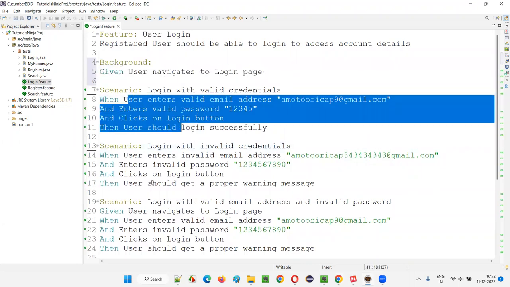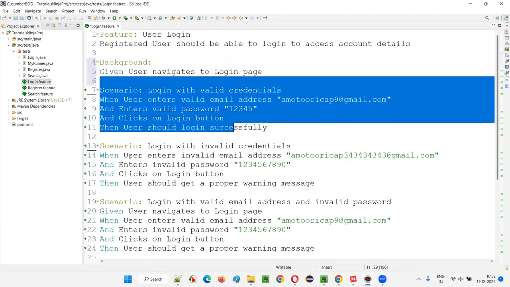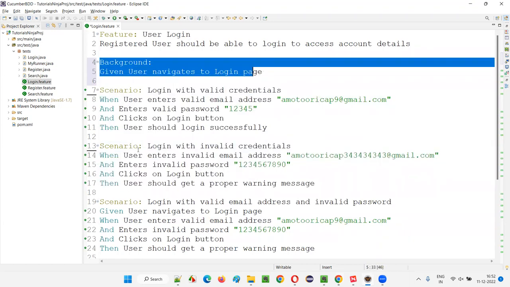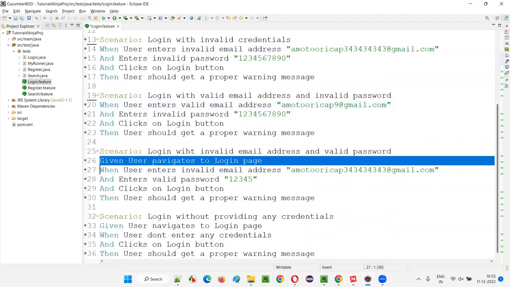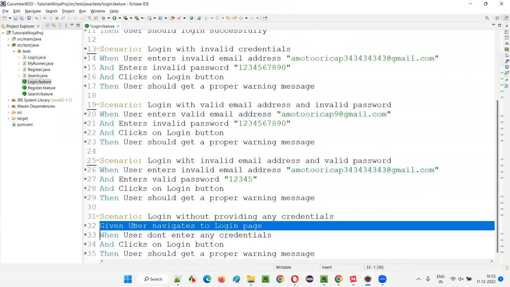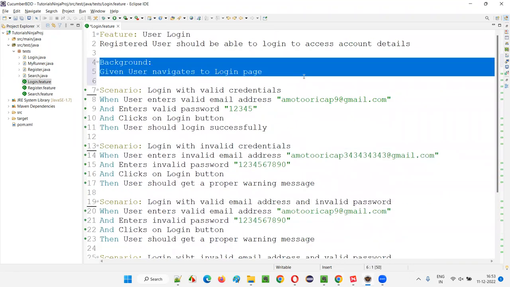From the second step onwards, things are changing in the scenarios, but the first step is common across all the scenarios. So this kind of common prerequisite steps you can put under the background. And this background will be executed before every scenario. For every scenario, the background step will be executed. So remove this common step. This is for reducing the number of lines, guys, nothing much. It's optional whether you want to do this or not, up to you.